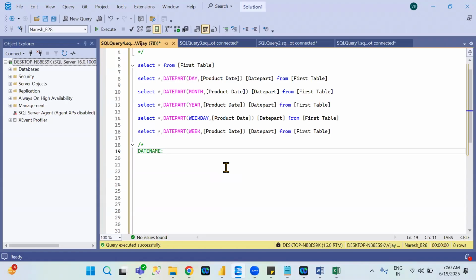What are those two? Month name and week name. Understand clearly or not? If you want to display the month name, we can use the date name function only. If you want to display the week name, like Monday, Tuesday, Wednesday, then the date name function only we can use. In all remaining cases, whatever date part displays, the output is the same.